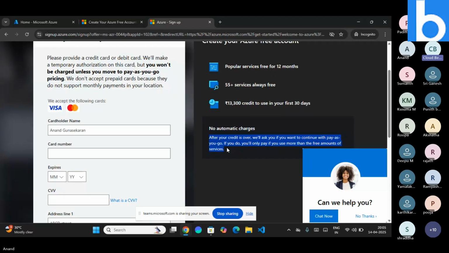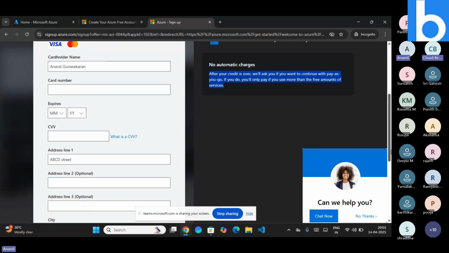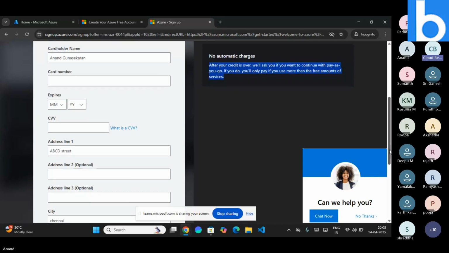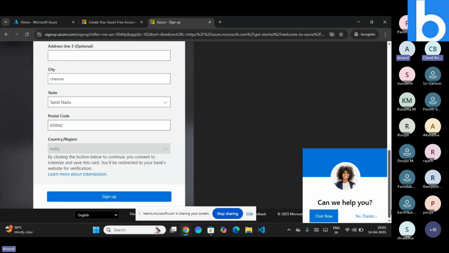Now, this particular page, you know how to fill it. Just enter the card name and number, expiry, CVV, and once that is done, keep scrolling down and click on sign up. Now stop your presenting, because I don't want to expose your card information here.